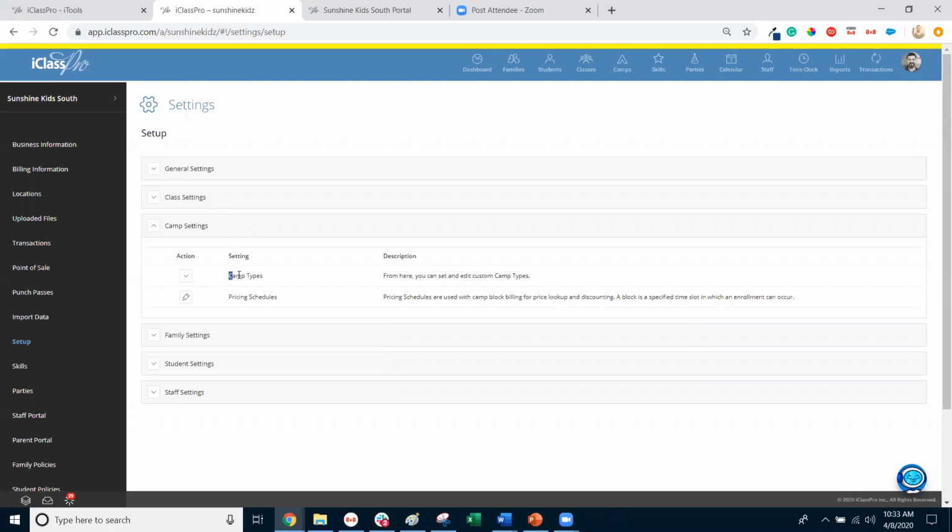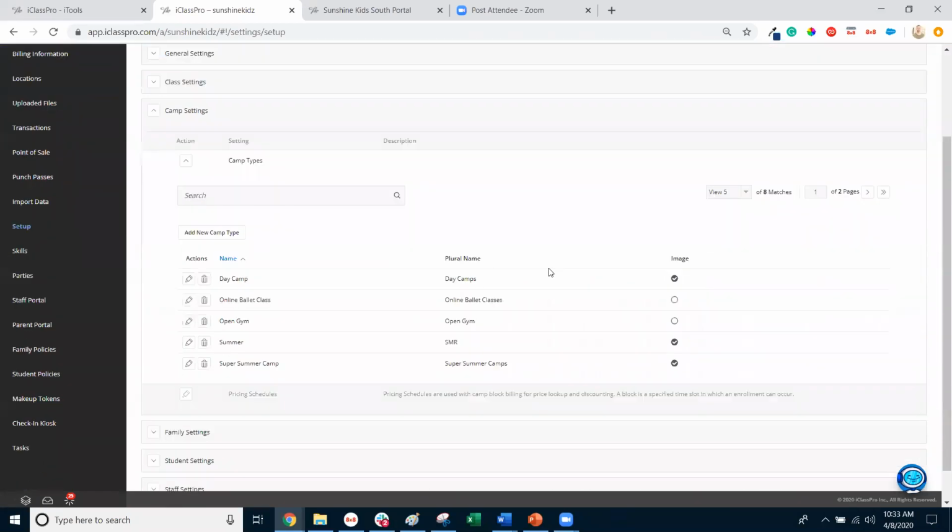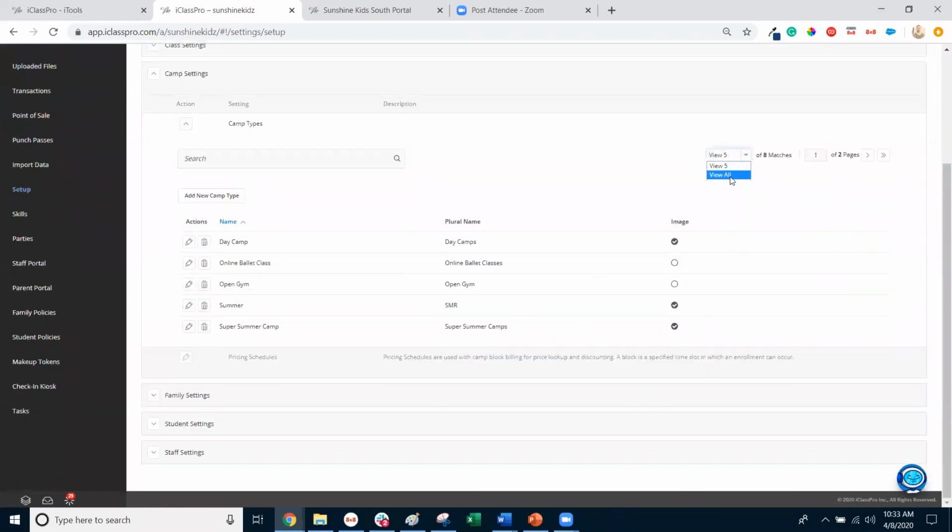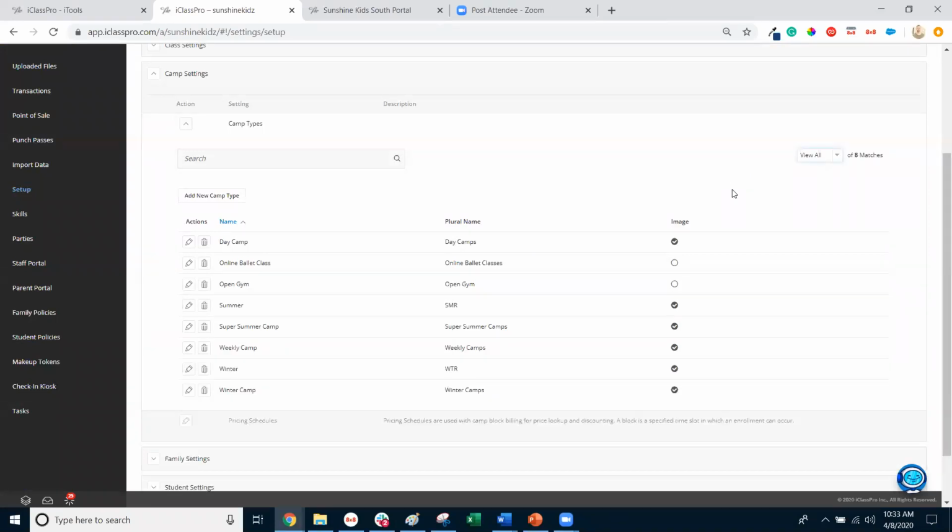So the first thing is camp types. Now, what are camp types, you ask? Camp types are really just a way to distinguish it in the parent portal and the customer portal app. It's just a way to differentiate it and not just list it as a camp. It can list as many different types of camps. So we have a few that we can see here in this example. Things like open gym, a weekly camp, you can do themed camps, all kinds of cool stuff. So it really just allows for the flexibility of how you want your camps to be listed, which we'll see in a few moments on the parent portal.